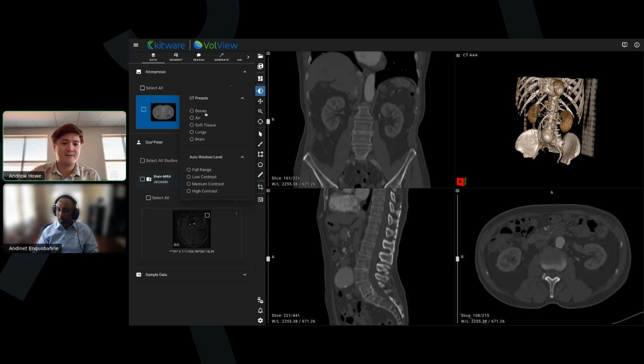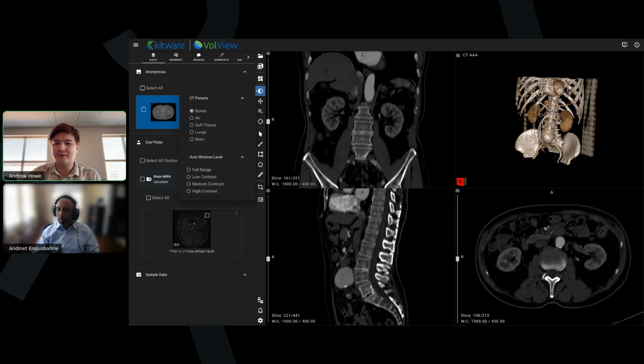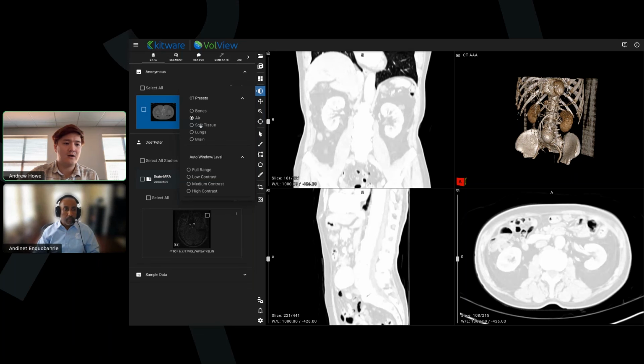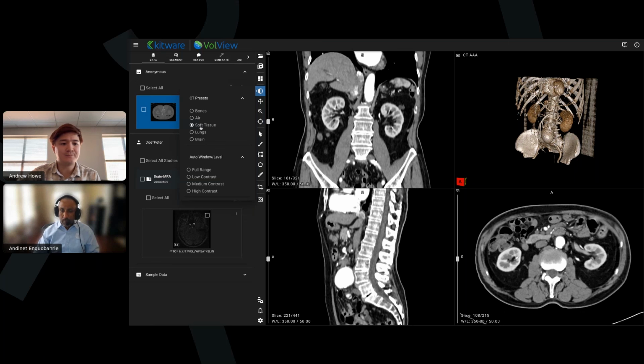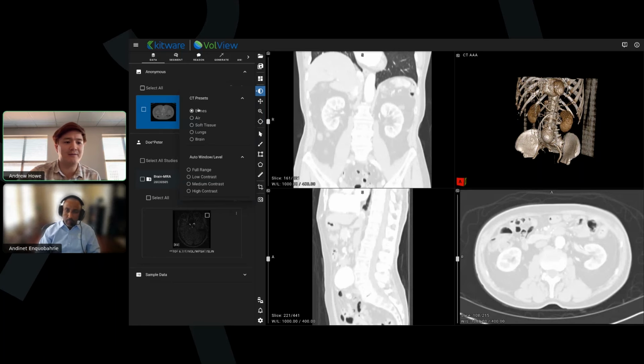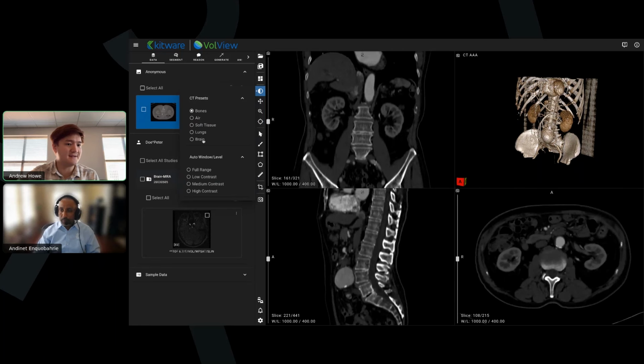You have these presets that are just predefined window and level settings that happen to visualize certain features very easily. So we have bones here. You have air, soft tissue, lungs. These are just affecting the window and level, and it's not always perfect, but they're just presets.